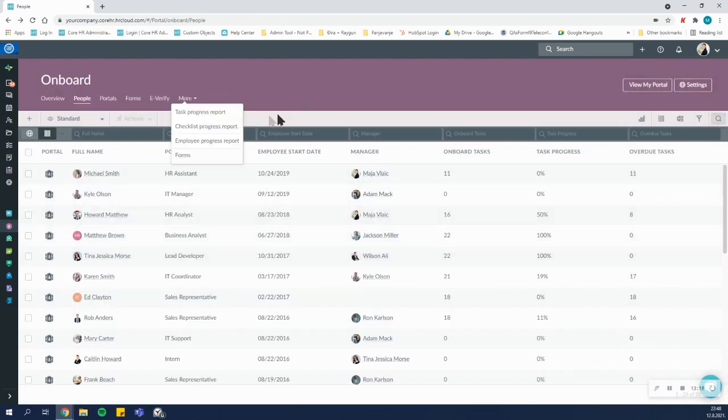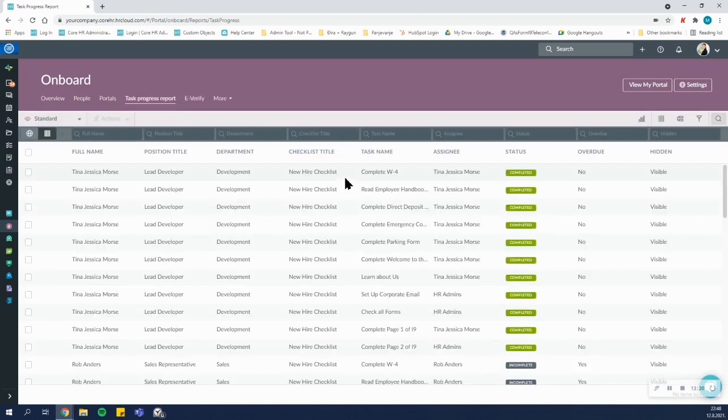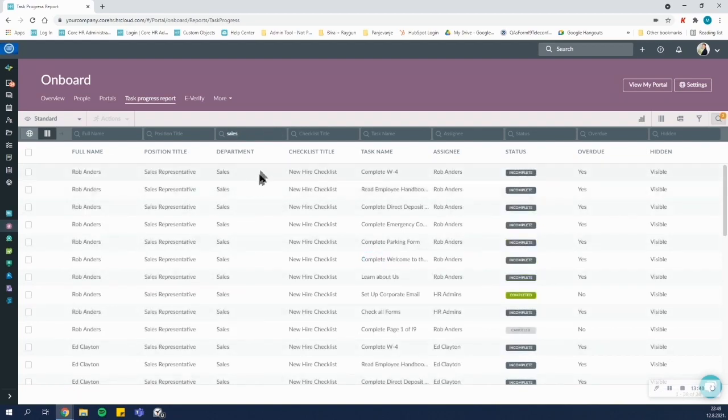Onboard also has 2 reports pre-built. The first one is the Task Progress Report, which will list all of the tasks by the task name, to whom the task is assigned, who is the employee that the task is related to, and what's the status of each task. From here, you can do a report about onboarding. So if you need quick information, for example, if you're just interested in the onboarding of employees from the sales department, you can simply type in sales and the app will filter out that information for you.